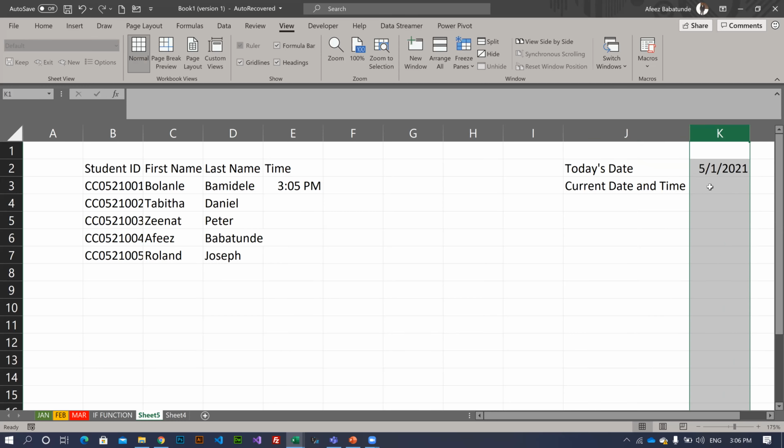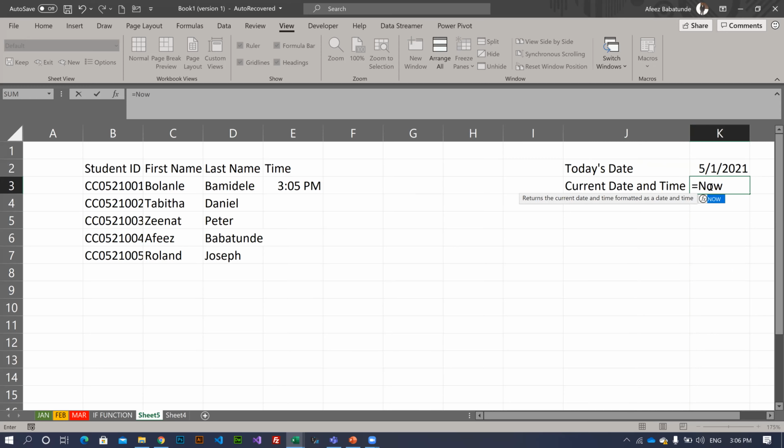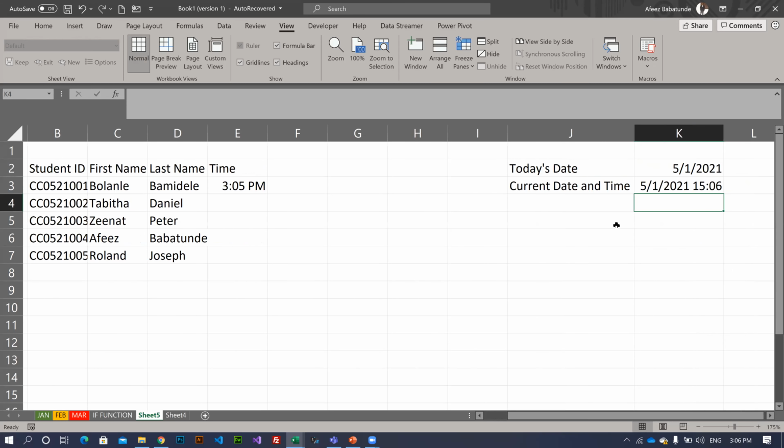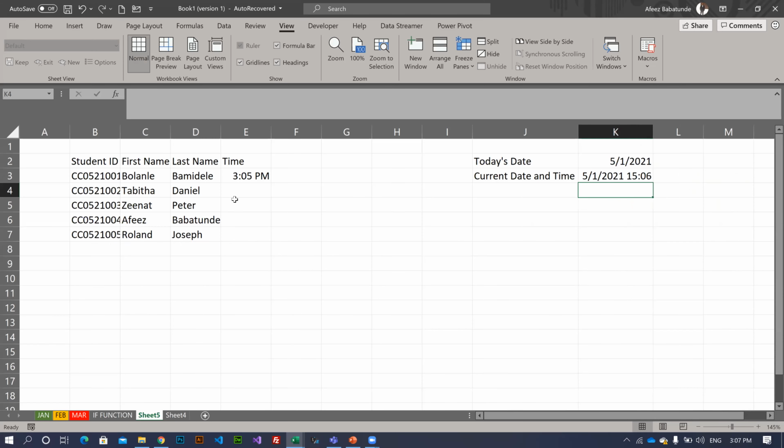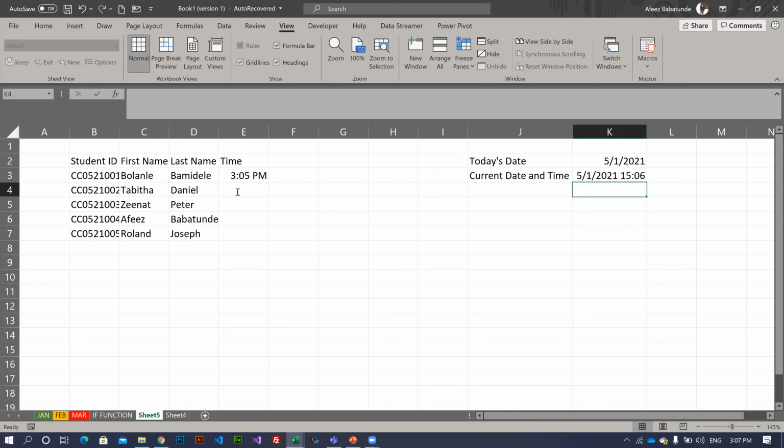And so I will have now equals to now. This one is just like you're watching your clock, so this is how it will move. Then if I change this one now, Control Shift this, you see, I have 307.